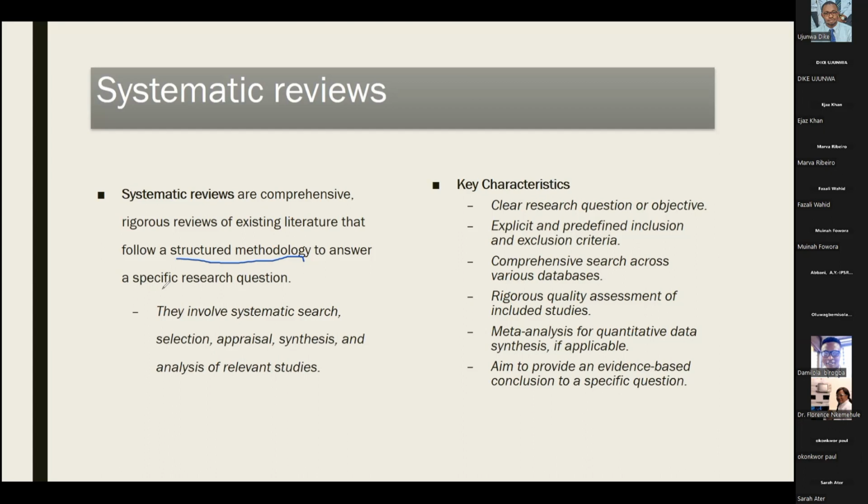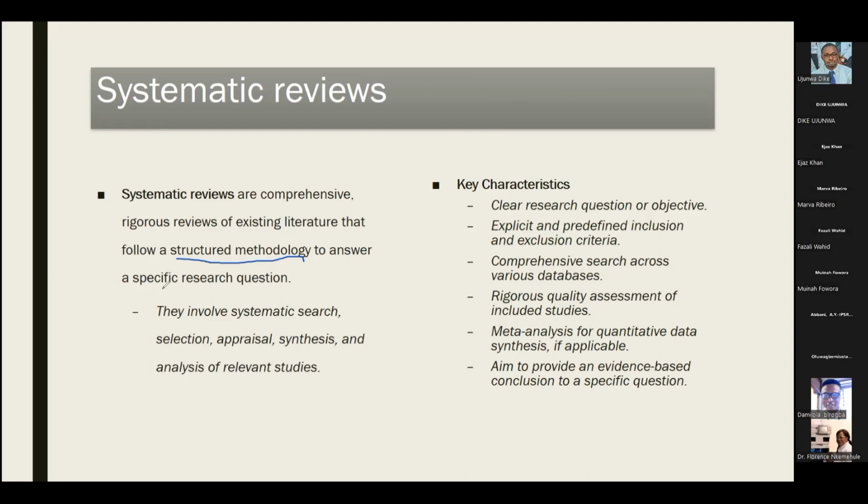Meta-analysis, because systematic reviews are the qualitative part, but meta-analysis is the quantitative data synthesis. If applicable, if you have enough studies on which you can do a meta-analysis, you do it. Otherwise, you do the quality assessment of the included studies, and that's it. That is your systematic review. Now it's different from a scoping review. Here you are doing quality assessment. In a scoping review, as we'll see, you are not doing quality assessment. And meta-analysis is the quantitative data synthesis.